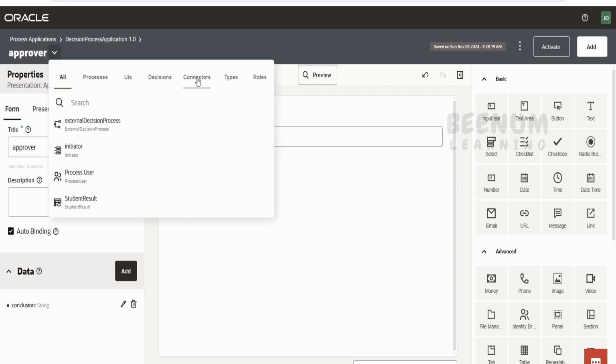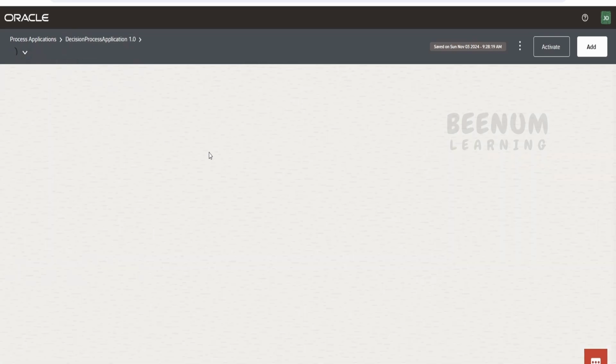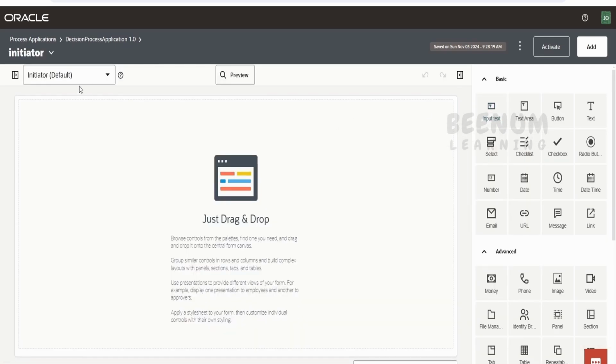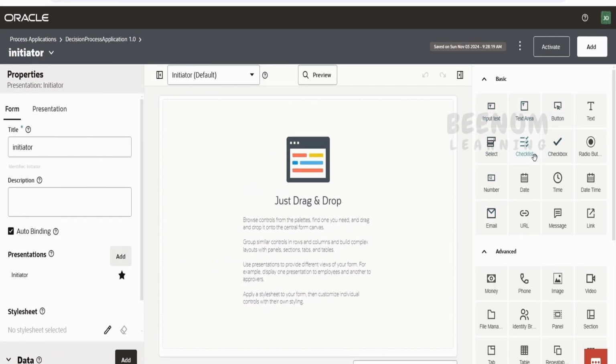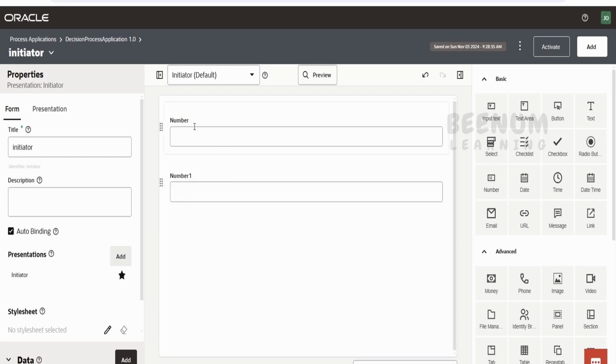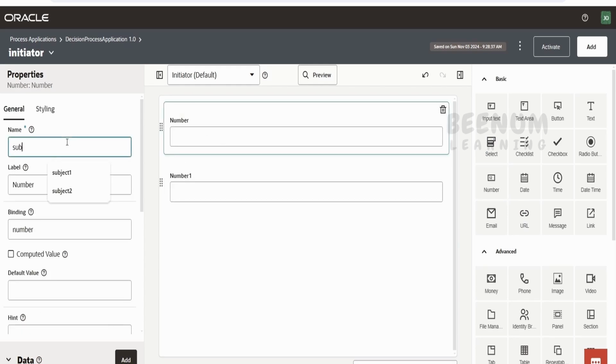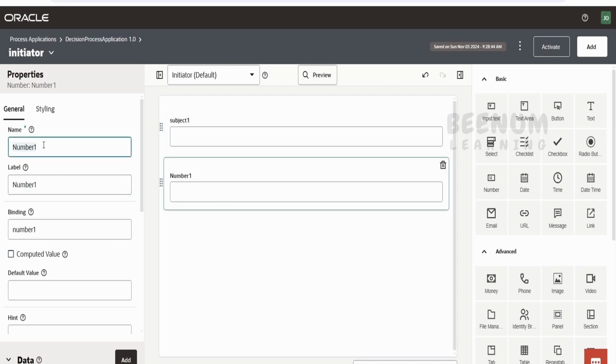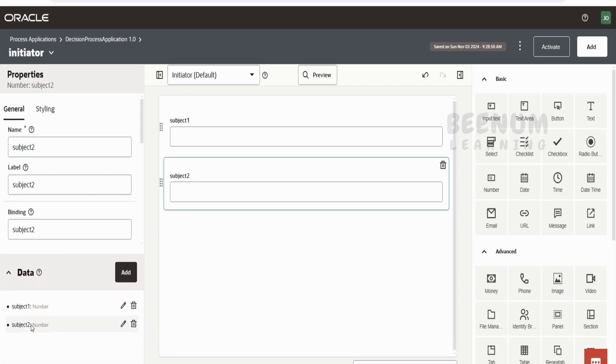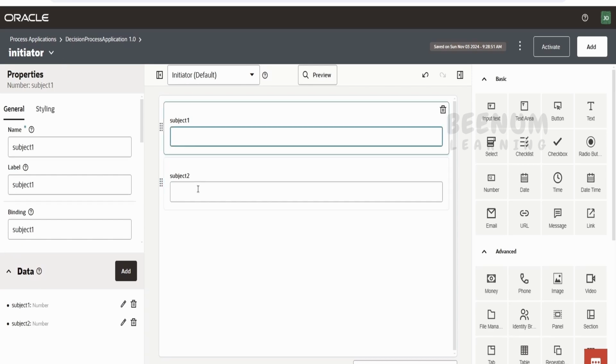Let me switch over to our other initiator web form, that is over here in UI initiator. Here I will drag and drop a couple of input number components, that is this one, input 1 and input 2. Here I will name this as subject 1, label also subject 1, and the second one is subject 2. Copy, and this is subject 2, and the data type it will create accordingly. So these are the editable fields.